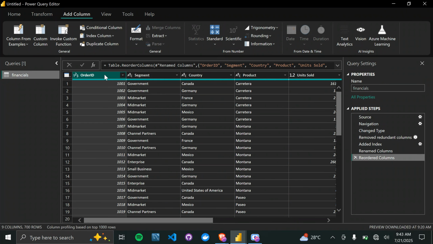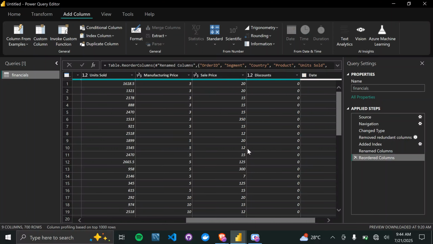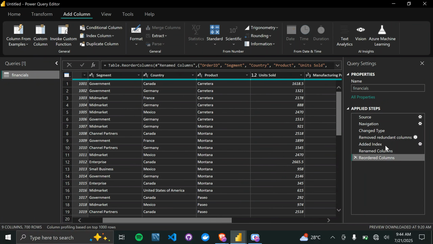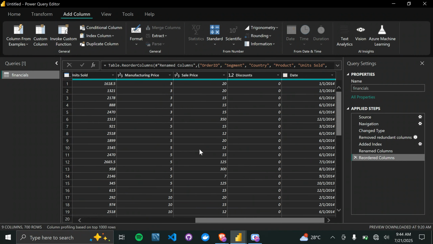So I drag all the way here. Now order ID is the first thing. Now I have another step here that says reordered columns with the code here. So it means if you want to further reorder it, all you have to do is edit this code. Yeah, that's great. So we've seen three things: how to add index column, how to rename a column, how to reorder a column.